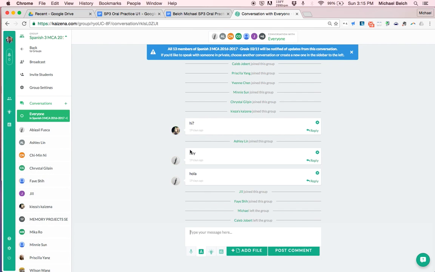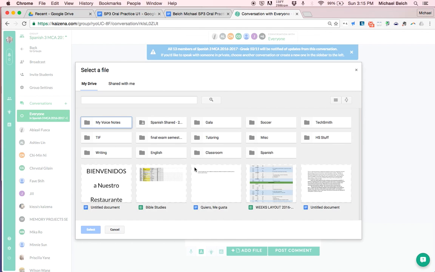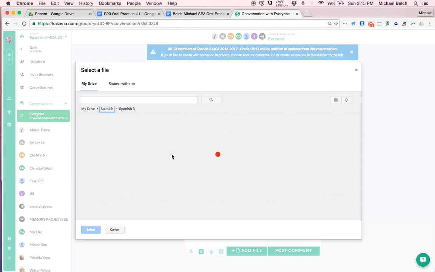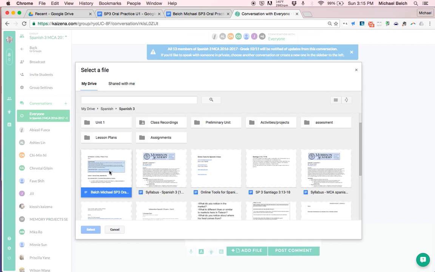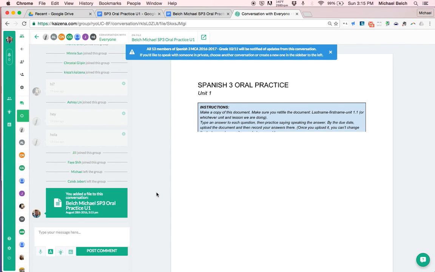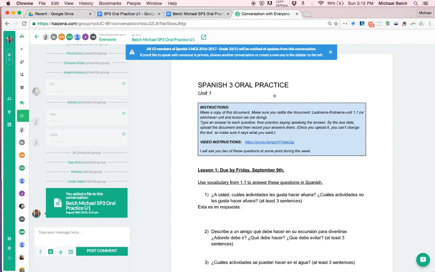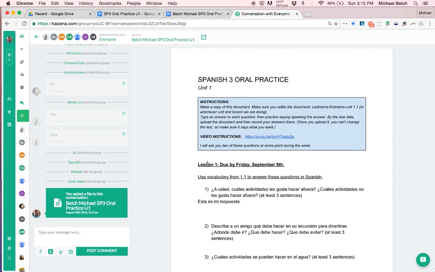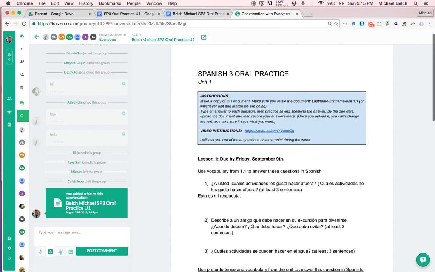Once you have that conversation highlighted, you'll come down here and you'll add a file. And you'll do it from Google Drive. The search function, for whatever reason, is not very good in Kaizena. I just go to wherever I put it. So Spanish, Spanish 3, and then we have the file that I made. So I select it. We are going to upload it. Kaizena is pretty good at holding the audio, but it can take a while to upload things. So just give it its time, and once it's uploaded, it'll be over here on the right side, kind of as a PDF.